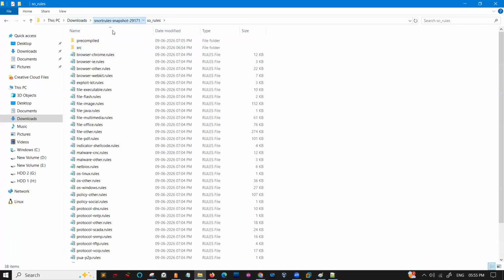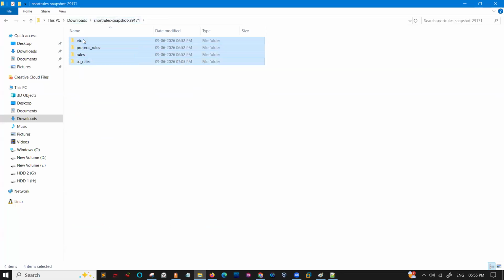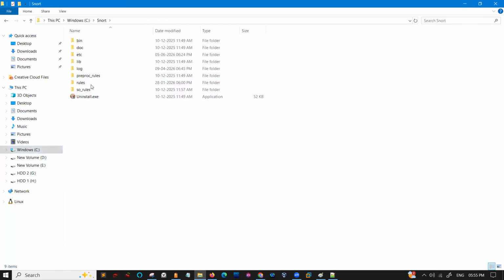What you have to do is copy all those folders from there and replace them here. Got it? That is what you have to do. So first download the exe file and install that. It will create a folder in your local disk C. Now download the rules and copy them to this folder.